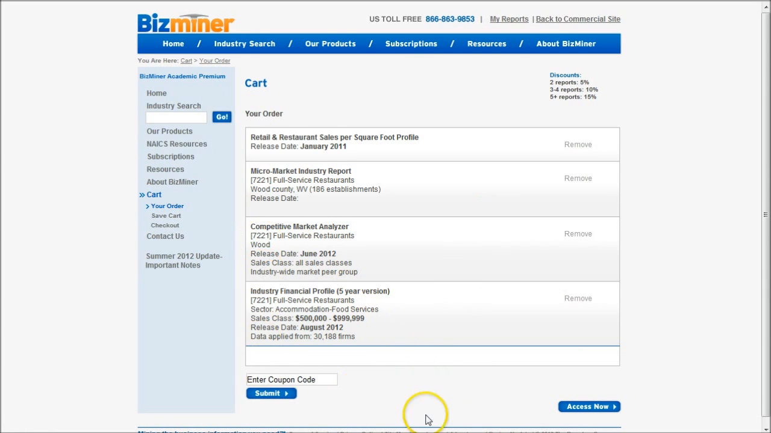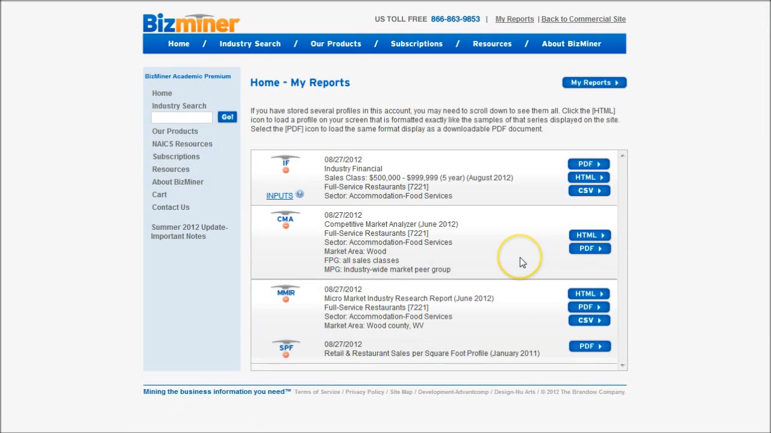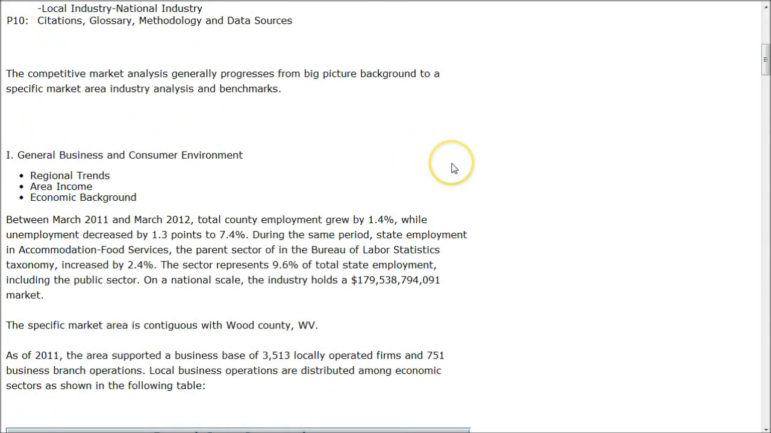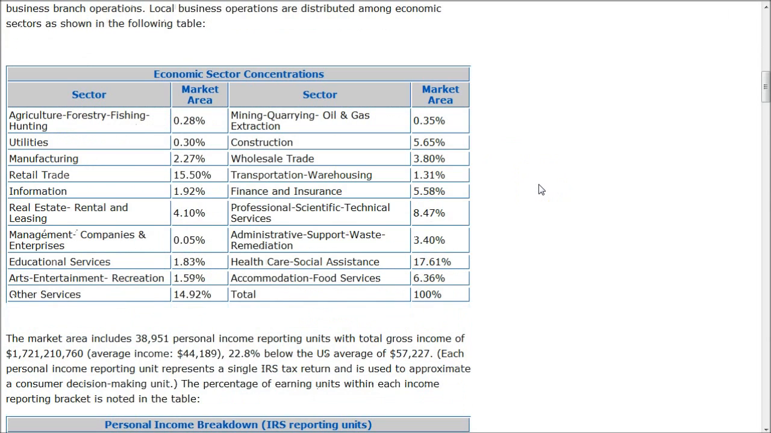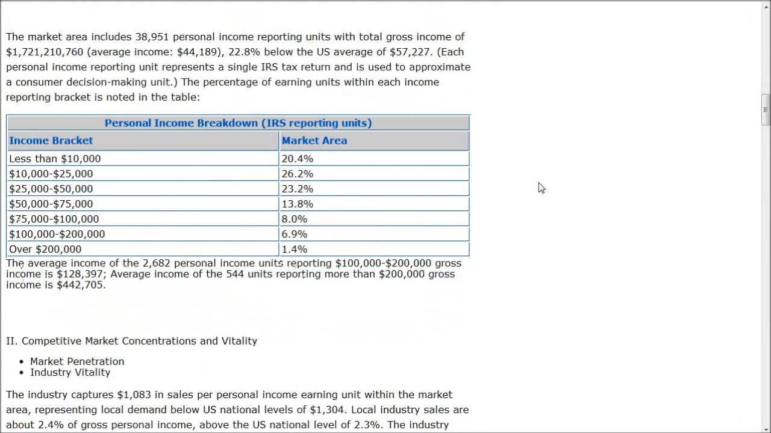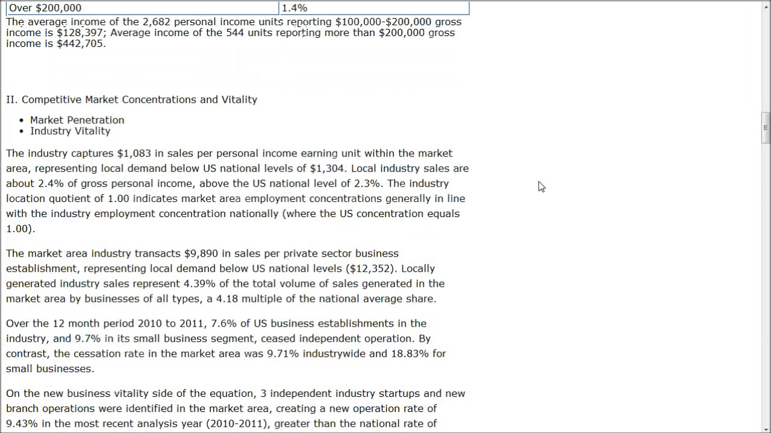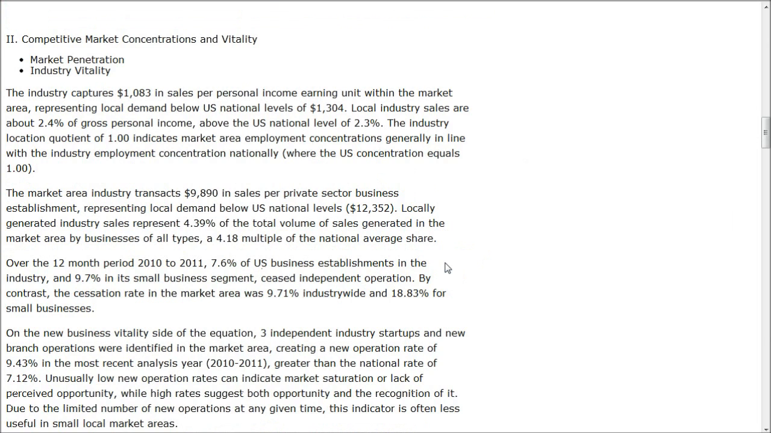So in my list here, I have this competitive market analyzer, which is what I'm looking at there. If I click the HTML, it's going to go out and generate my list for me. This report has all kinds of really useful information here: general business and consumer environment, economic sector concentrations, personal income breakdown, competitive market concentration, vitality, talking particularly about the industry, how big the industry is compared to the national average, things like that.